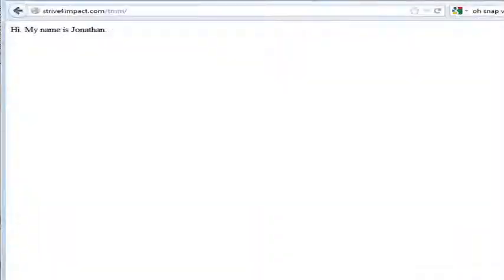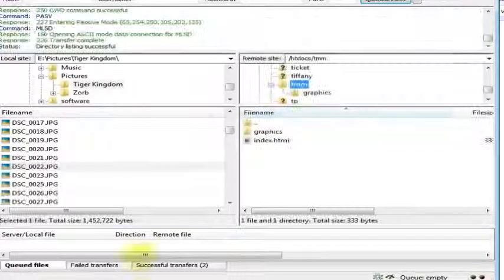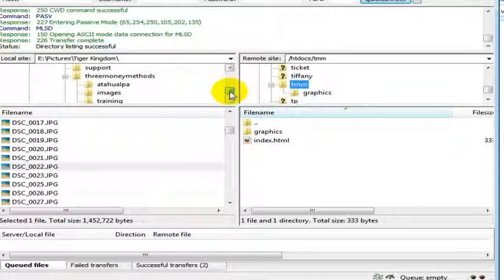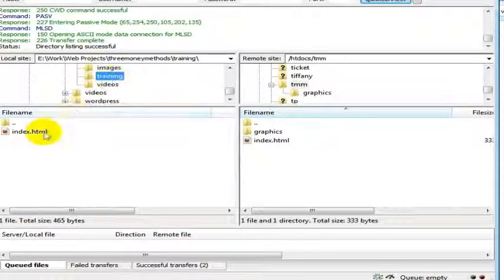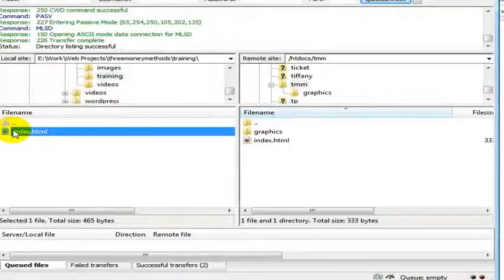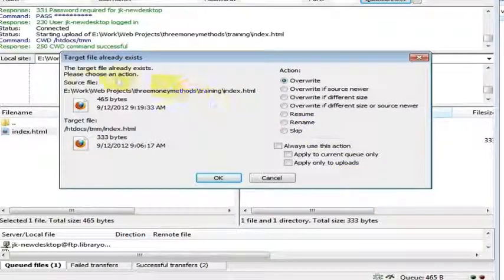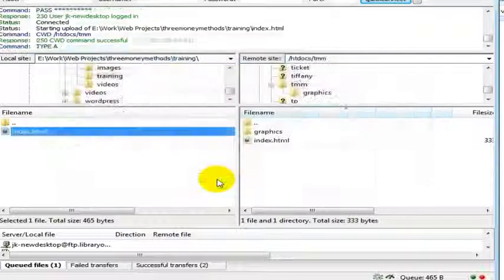I'm going to go back over here, and I am going to upload that index file to this folder in my FTP. So that was living in the training folder of 3 money methods. That's where I put it on my computer. Where you put it on your computer will be wherever it works best for you. So I'm going to drag and drop this over. It's asking me, do you want to overwrite this? There's already a file here called index.html. Are you sure you want to overwrite it? Yes, I do. I've made changes. I would like to go ahead and overwrite it.